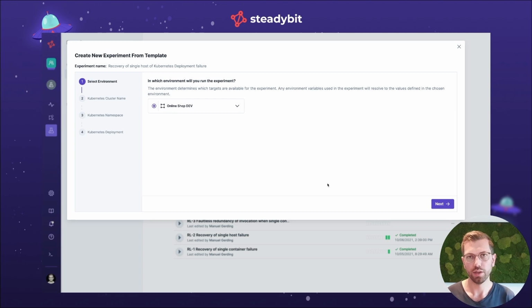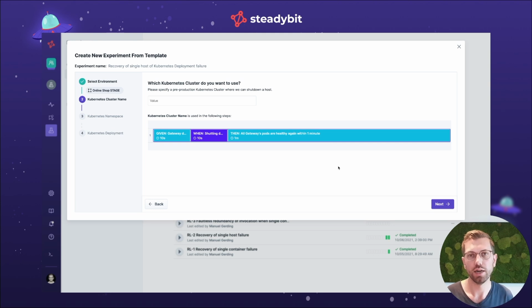Now I'm jumping into the wizard in order to create an experiment based on this template. The first thing is to choose the environment to make it safe to afterwards run this experiment. And in our case, we're choosing the stage environment. And now I'm coming into the customized steps of the wizard, which are based on the template placeholders I've described before. You can see that we are getting asked a question which matches the description of the placeholder.